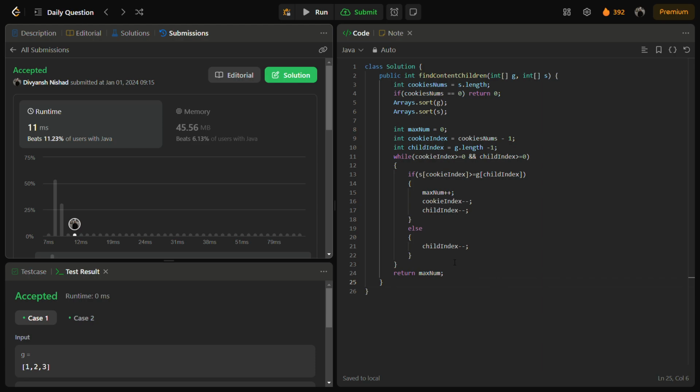The interviewer will be very happy with you if you tell this solution. Although it doesn't beat 100%, it is still one of the most optimized solutions, because you are not using extra space and you are just sorting the arrays. So this is a very much optimized approach. I hope you understood the logic. This is very simple to understand.